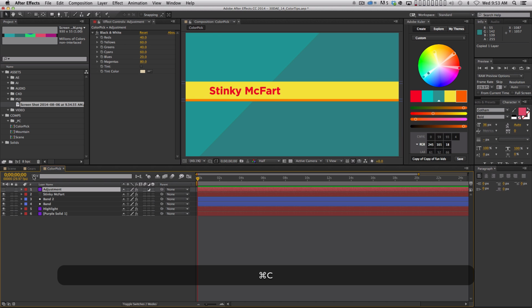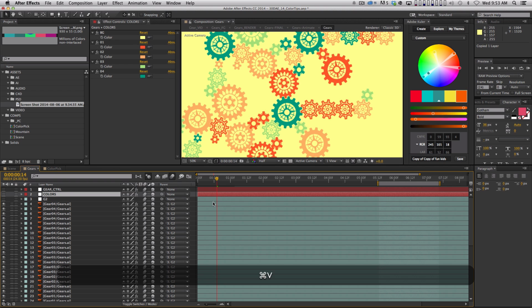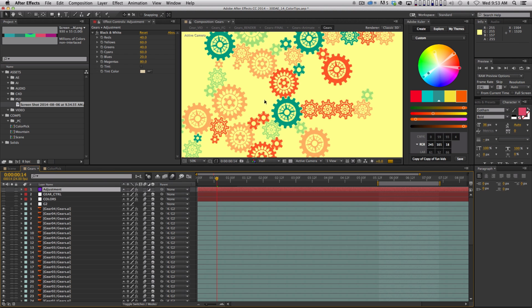So let me copy my black and white adjustment layer here. And this is the comp I used for, or one of the comps I used for, the Gears tutorial, okay? And what I wanted to show you was how using this adjustment layer can help you avoid buzzing colors, right? Colors that are sort of too close together or too far apart, and either one of those can make them buzz and give you a headache.